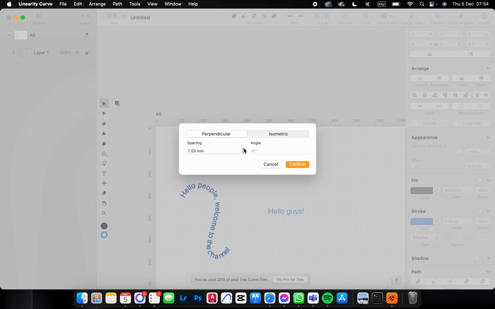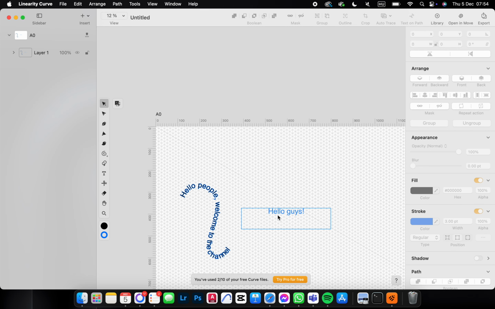and here we have a perpendicular which we can set like this. And then we have an isometric where we can set the angles as well. Like this, for example.